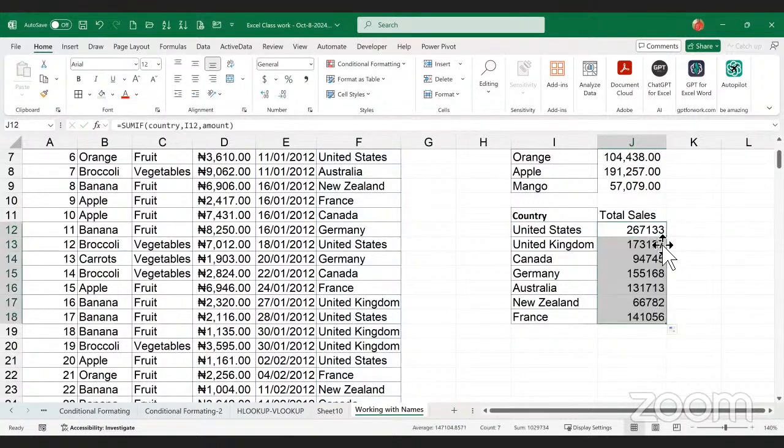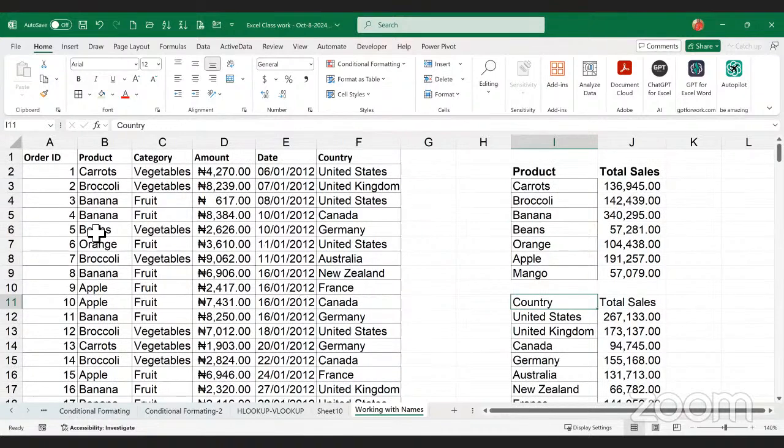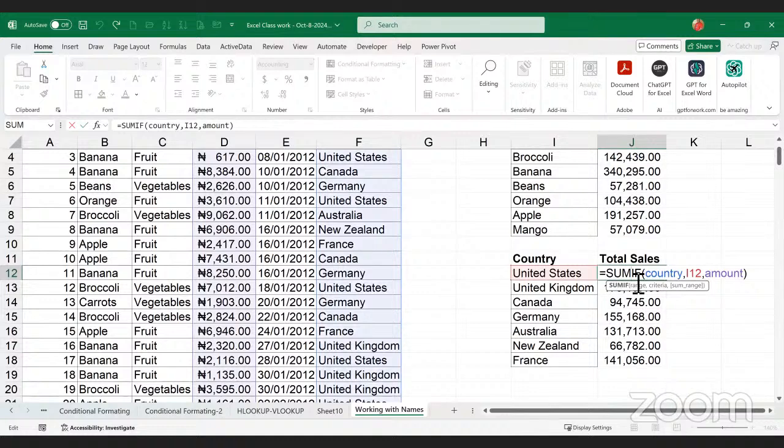So what I'm highlighting is the name. I'm trying to show you how to use names. Because I have named my columns, my two columns, or even the three, I named the product, I named the amount, I named country, I'm able to use it in calculation easily. So for this, I don't need absolute reference.